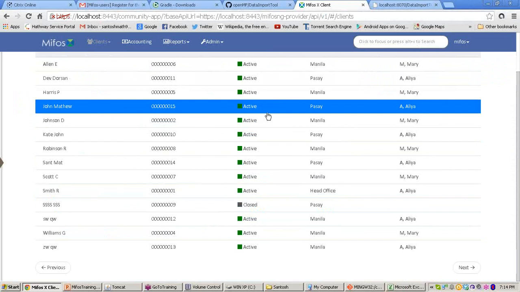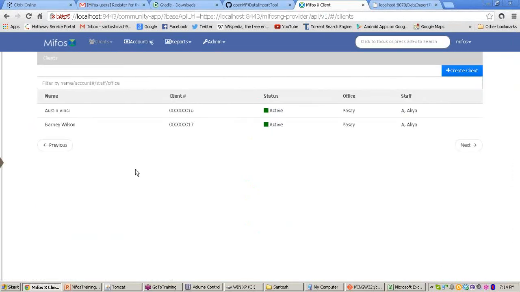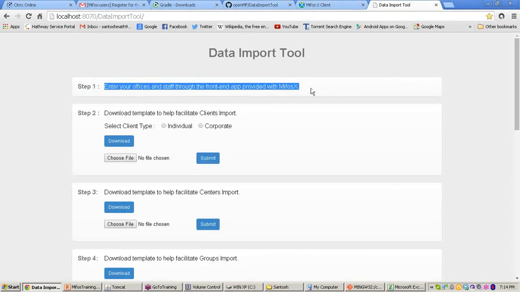Here it is. Okay, and this is how we create the clients. Until now, what we have done are simple things. Let's go back. First, step 1, we have to create office and staff using the MIFOS front-end app, that is the community app. That cannot be done using the data import tool.